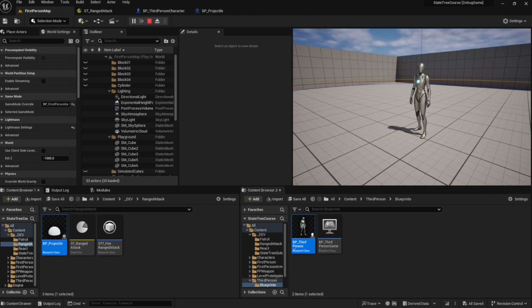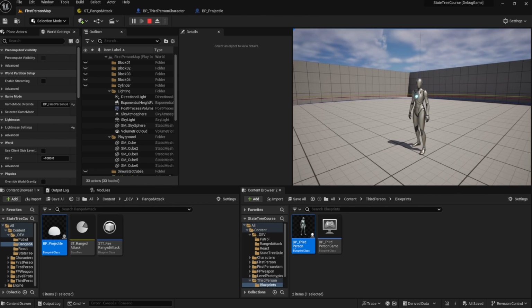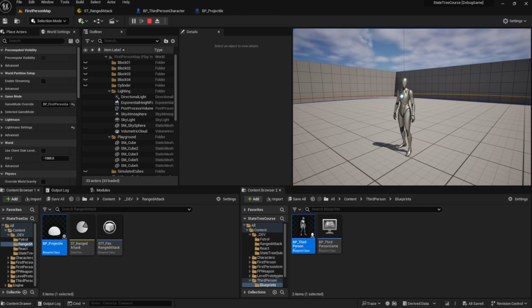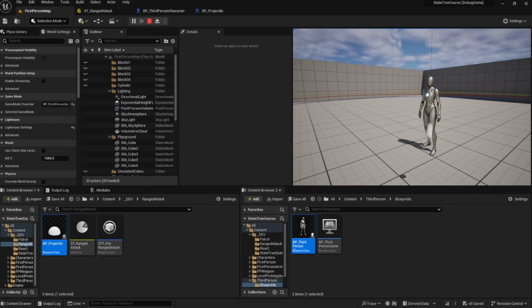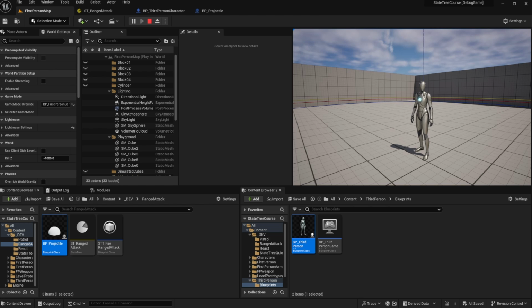So for my solution, I'm not going to use a melee animation. I'm just going to probably do like a jump or something like that to show that animation would fire off. But I want to see if you guys can get it, and I'll see you in a sec.